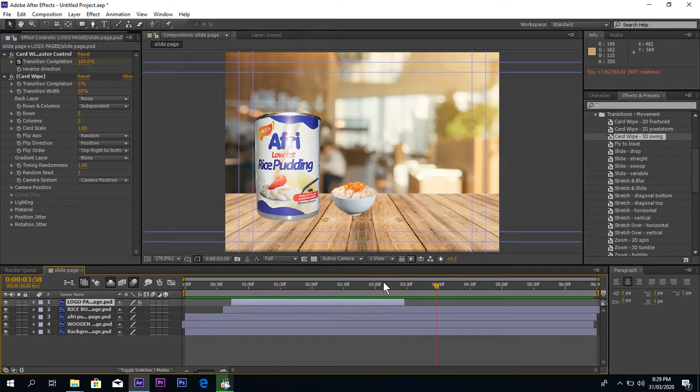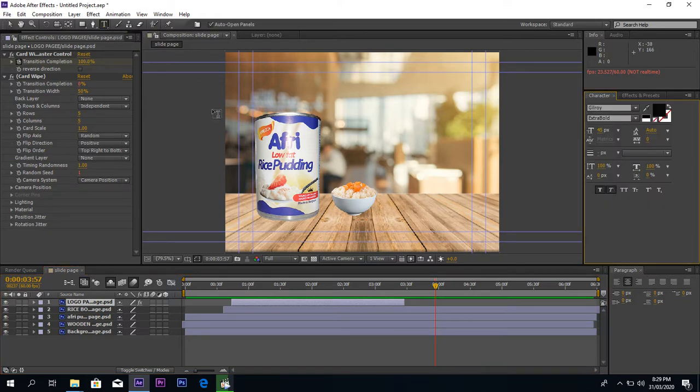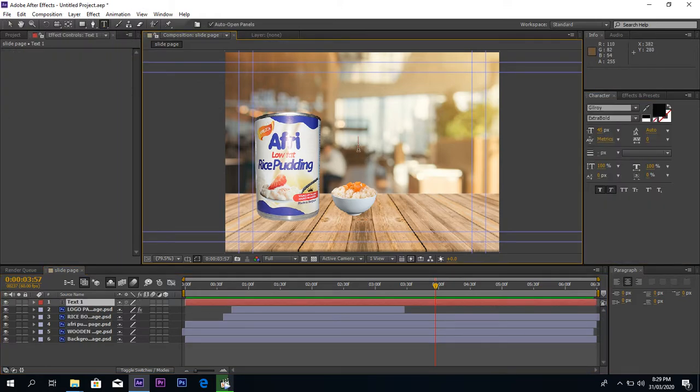But in case you get stuck, just go back a little bit to where you think there is a problem, and just continue from there. So we just click our T and click on the screen, the main canvas, and we type anything you want to type. Any sentence you want to type.